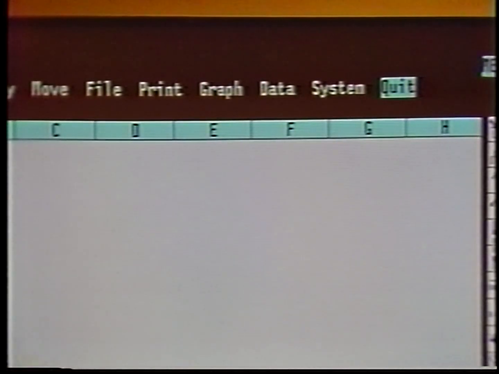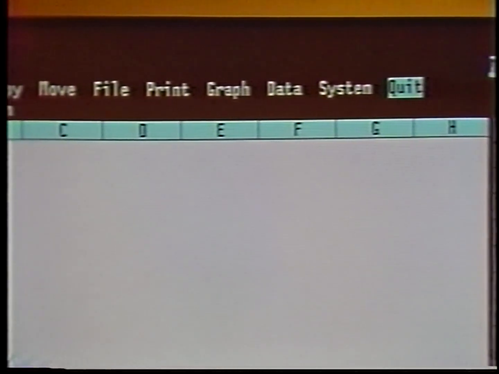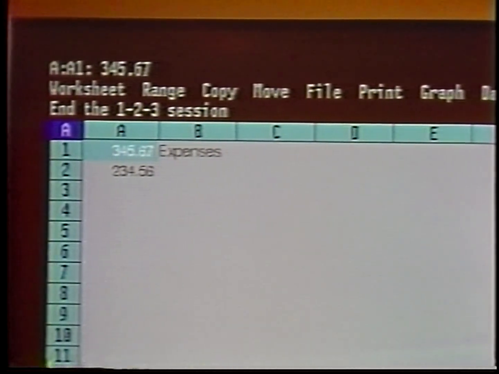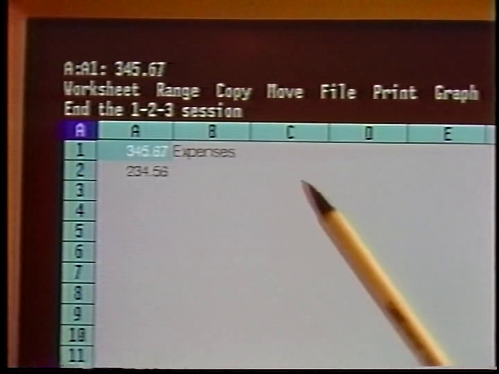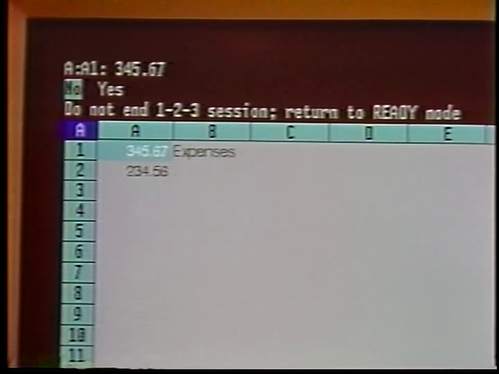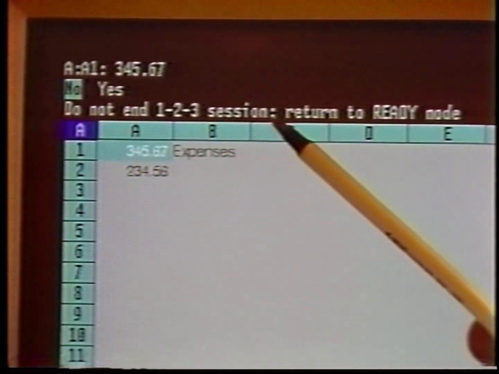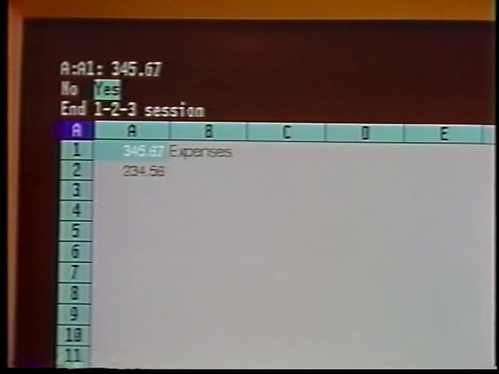So you can press a letter Q to quit, or you can highlight the command like this, and then press Enter. Notice when we highlight quit, we have a description of what quit means. It means to end the 1, 2, 3 session, it says here. Press Enter, and we have the choice of No currently highlighted. That means do not end the 1, 2, 3 session, return to the ready mode. Or if we highlight Yes or press Y, this means to end the 1, 2, 3 session.